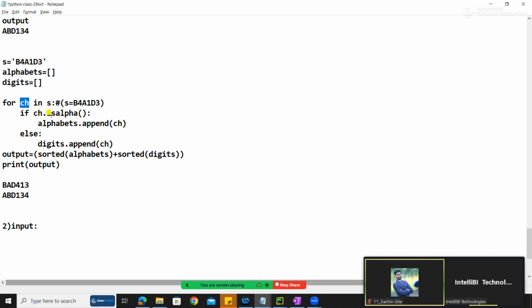So if B is an alphabet, yes, B is an alphabet, correct. What do I have to do? Add it into the alphabet list, right? A list is a series of collection. Add into the alphabet. What append does is it adds. You can also think of it as add. Add can go in a random way, but append will do what? What is the meaning of append? The append function will add one after the other.